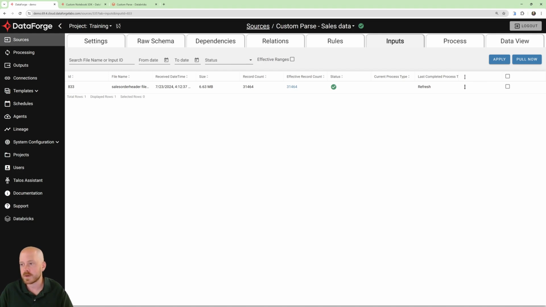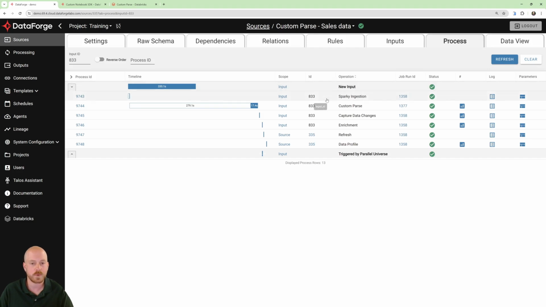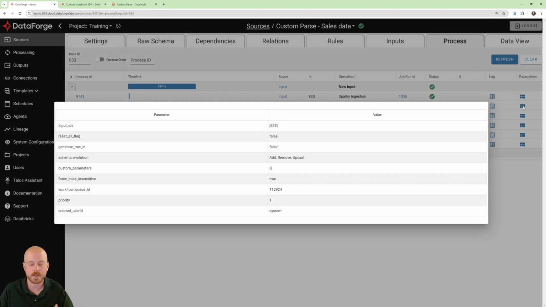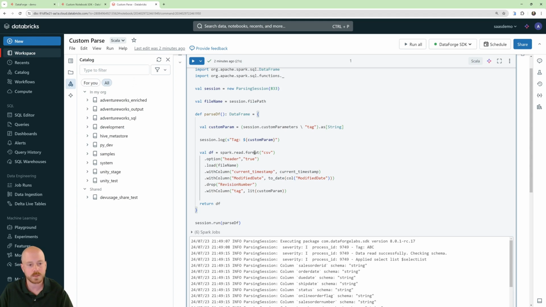So the next thing that I want to show you is, in addition to custom parameters, we can also reference process parameters in our notebook. And so for context, when we look at the process, similar to where the logs are, we can click on the parameters option, and we can actually reference any of these parameters directly in our notebook as well. So in this case, I'm going to reference the input IDs and build that into my custom logic here.